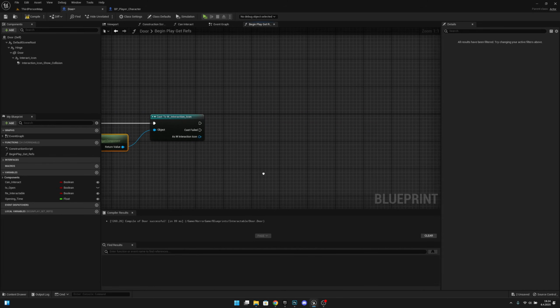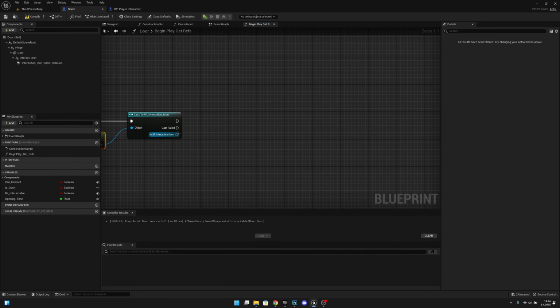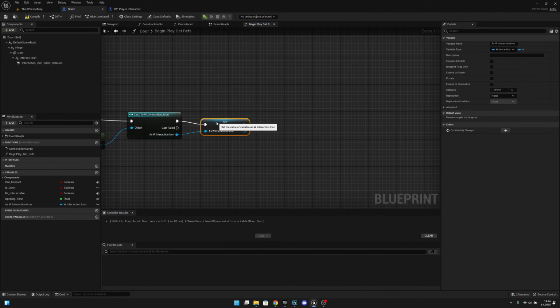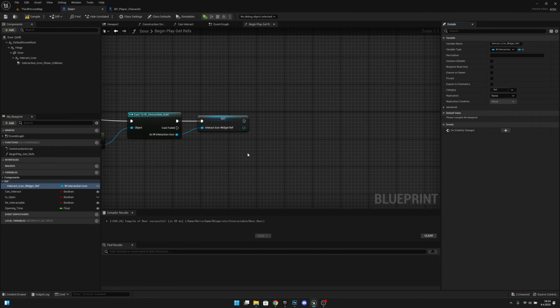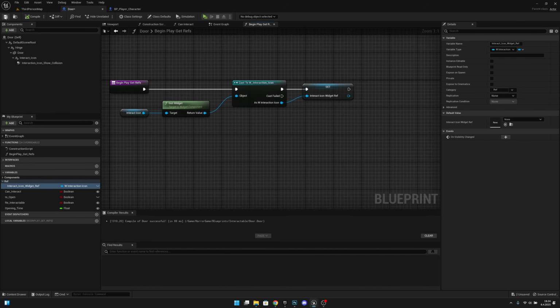Let's align these with select and Q. Now let's promote this to a variable. And this variable, let's call it interact icon widget ref. Let's create a category called ref, and let's put it there. Okay, compile and save. We can close this function now.